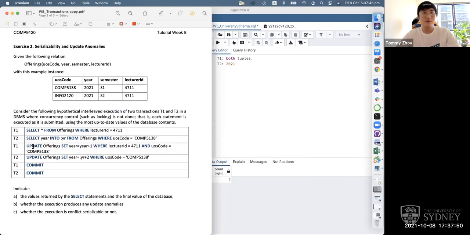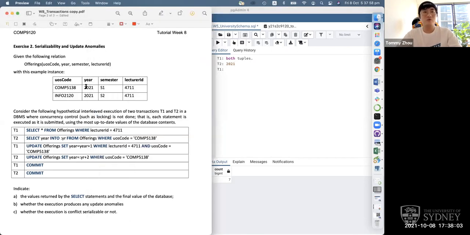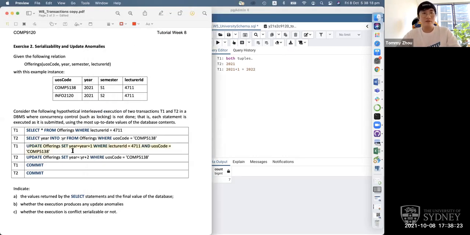So what T1 is doing here is setting the year by adding 1 to the first tuple. So by executing this statement, this 2021 is going to be 2022, right? Thank you for your solution in the chat. But let's see what's going on here. So after this execution, the year is going to be 2022, all right?